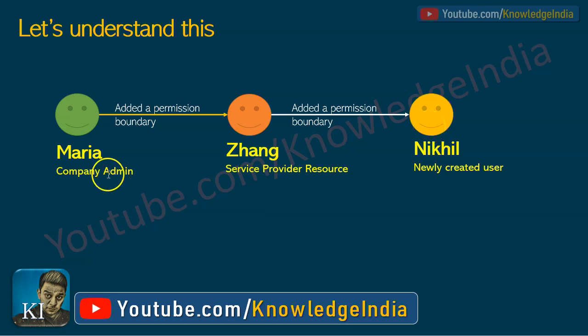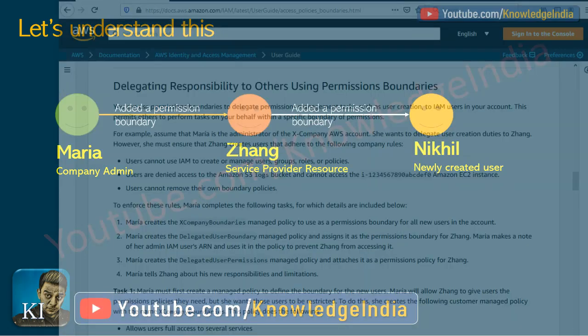And in addition to that, Maria also wants to ensure that Zang should not be able to affect Maria in any way, because once you give IAM permissions, Zang can literally go ahead and delete Maria's user as well, right? Or basically change Maria's permissions as well. So Maria wants to protect her user from that as well, right? Because anyway, Zang belongs to a different organization, isn't it? So let's go ahead and try to understand here.